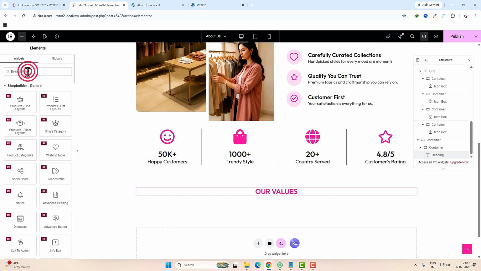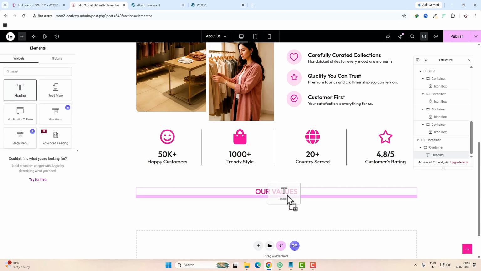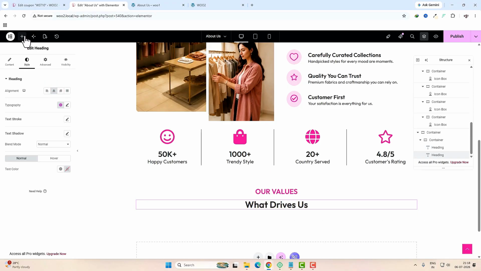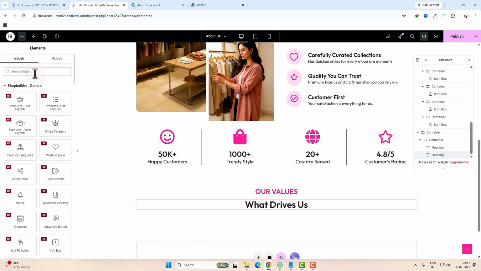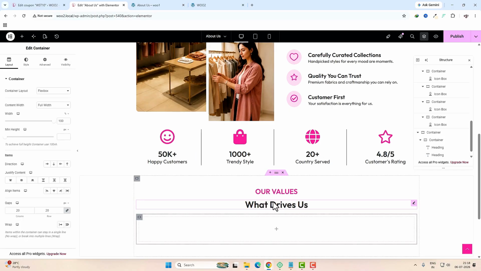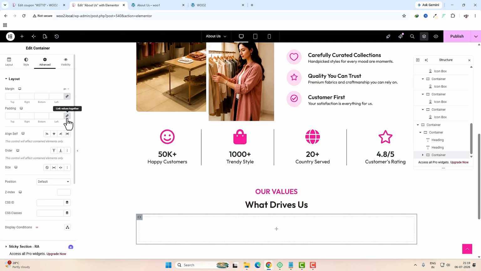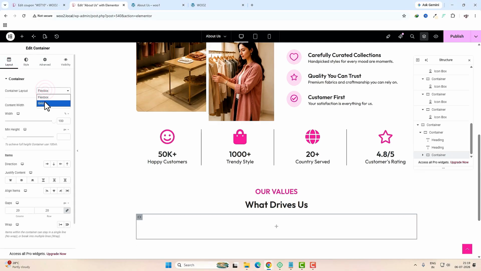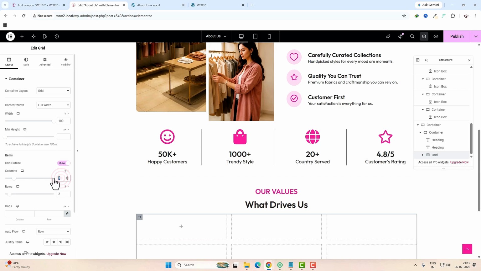Click in the plus option, search for the heading again, drag and drop the heading downside, and the title will be hot dry bus, make it center aligned. After that again click in this plus option, search for container, drag and drop it downside like that. Come back to the advanced option, unlock the padding. Now come back to the layout option, make it grid. Here also I need total 4 columns and single row.